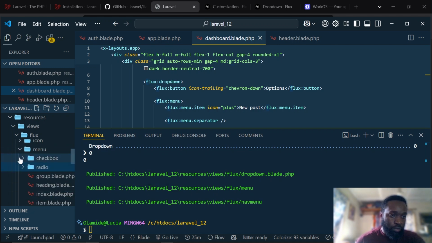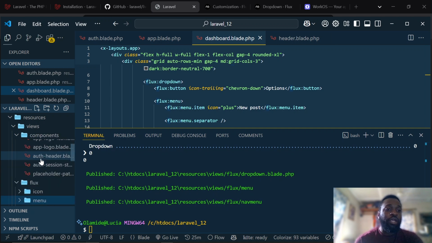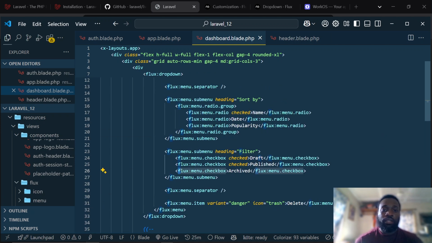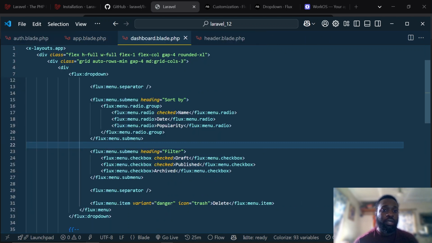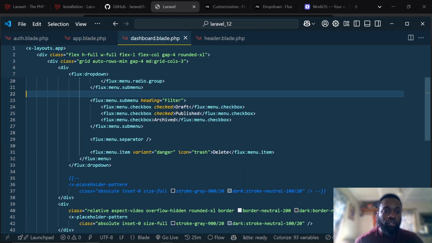I think that's good. Anyway, so there you have it. Laravel 12 Flux UI, really customizable, fully customizable. I think Taylor Otwell and the team did a good job on this one. And kudos to all the other guys that took part in it.